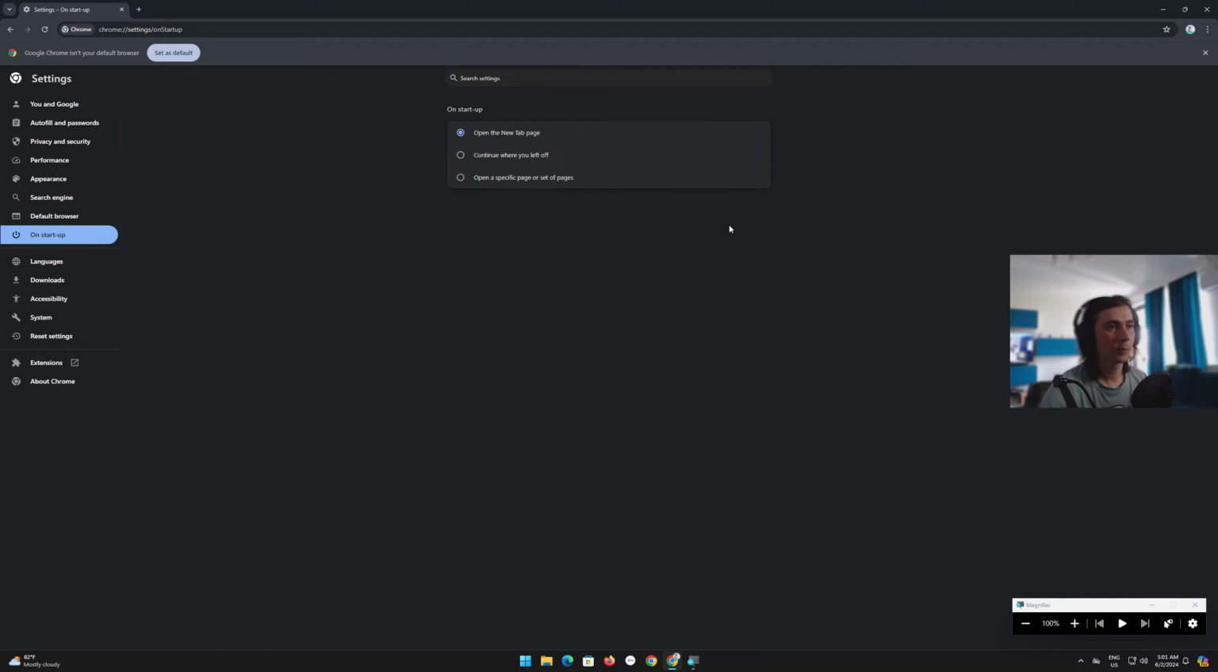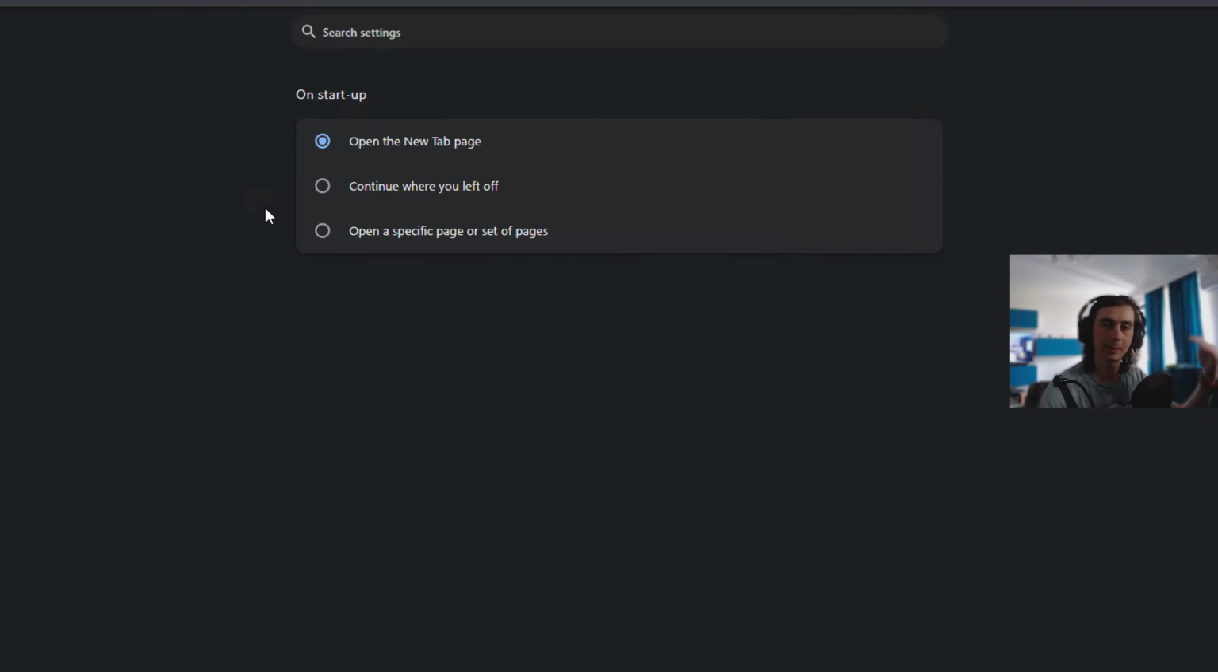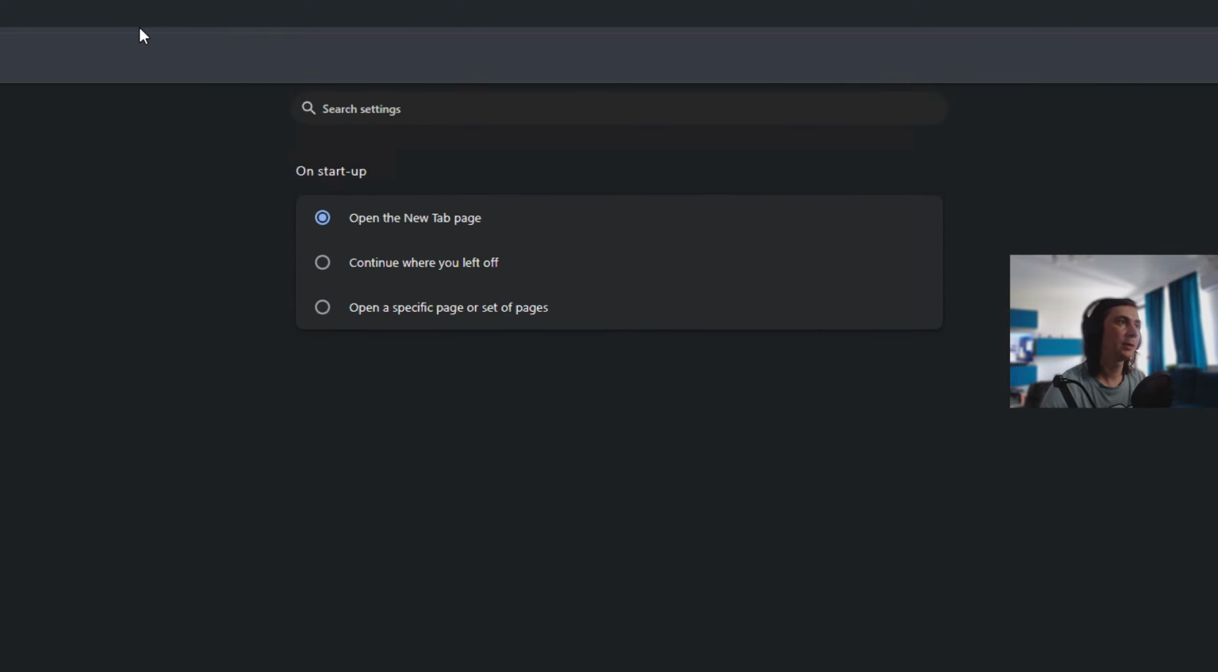On startup, from here you set what page you want to be open when you start the browser up, or when you open a new tab. So the options are new tab page, which will be the page where Chrome loads all your recent mostly visited sites, like those icons. Continue where you left off. Basically, when you start Chrome, it will reopen the sites it had open when you closed it last time. So if you want to keep your tabs through restarts or things like that, use this.